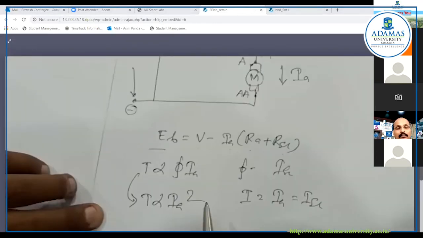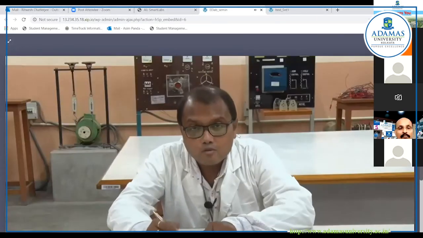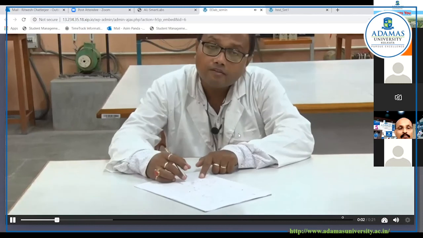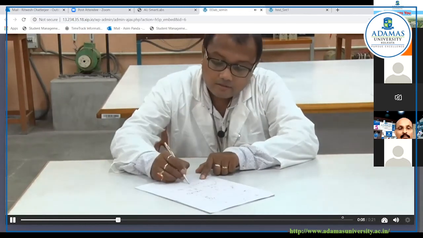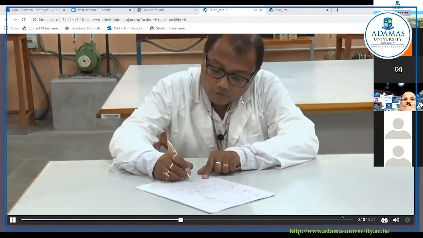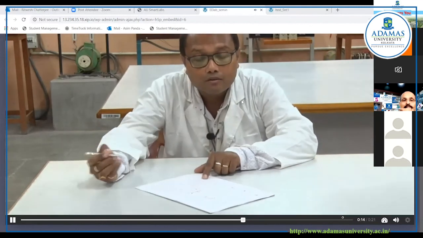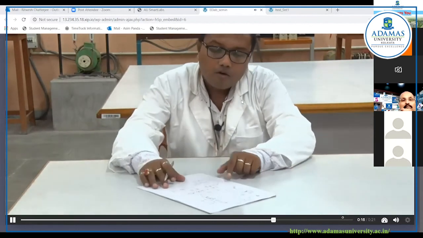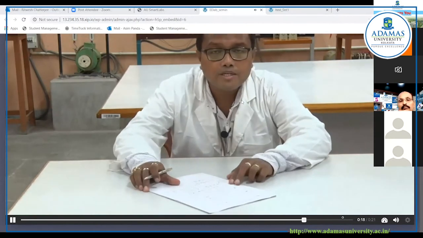Now, since this section is over, I'm going to proceed over to the next section. This is the reason. After that, you can write E proportional to phi into IA. This is the after saturation level. Now, you can tell me why voltmeter is always connected in parallel?